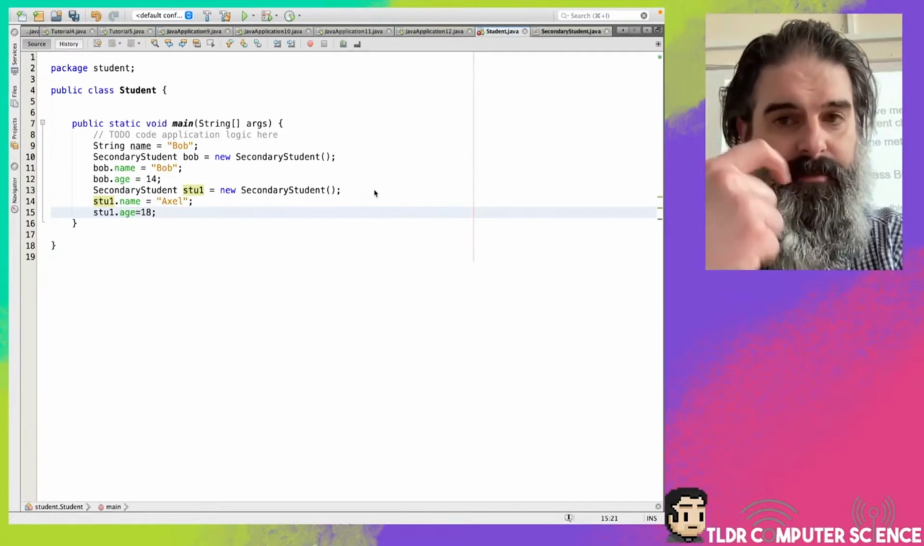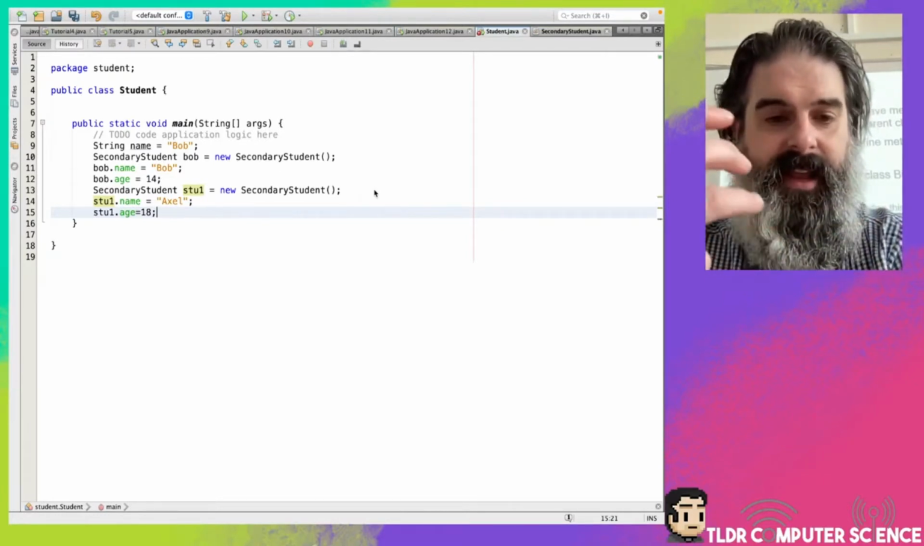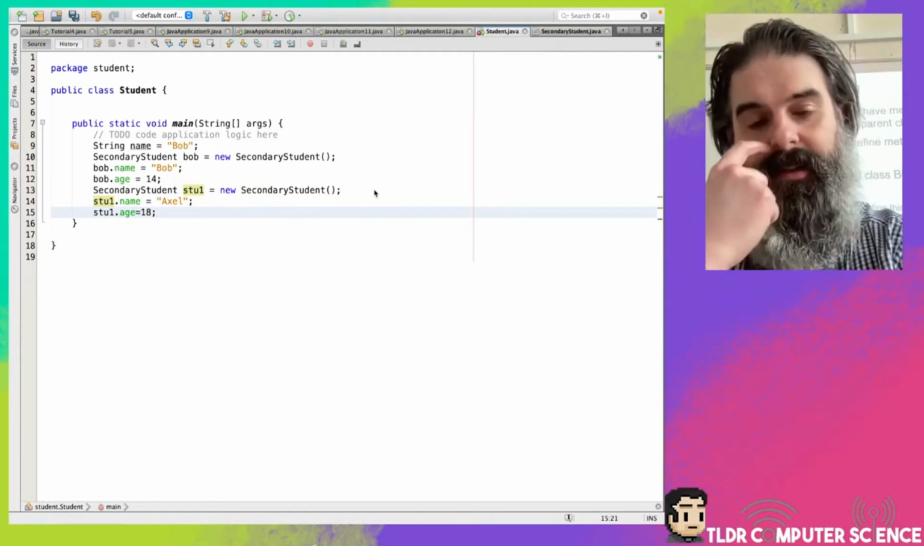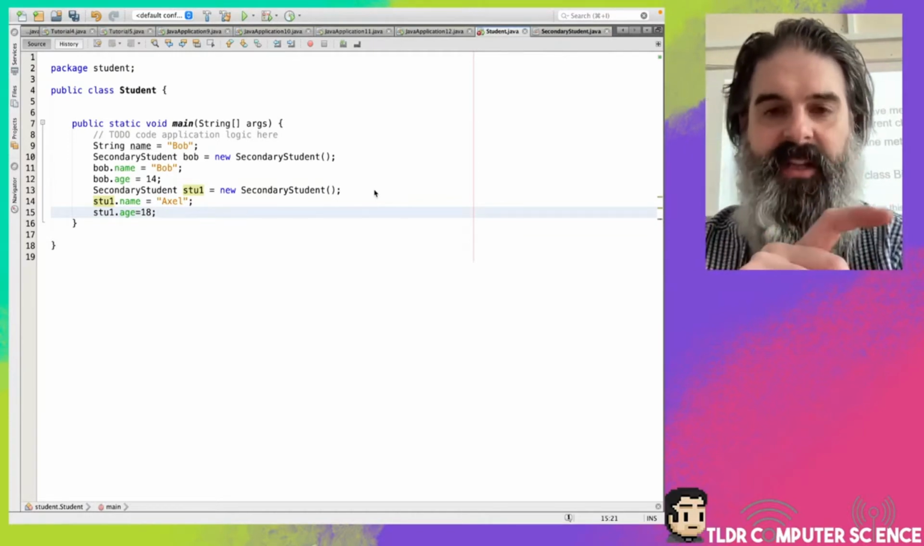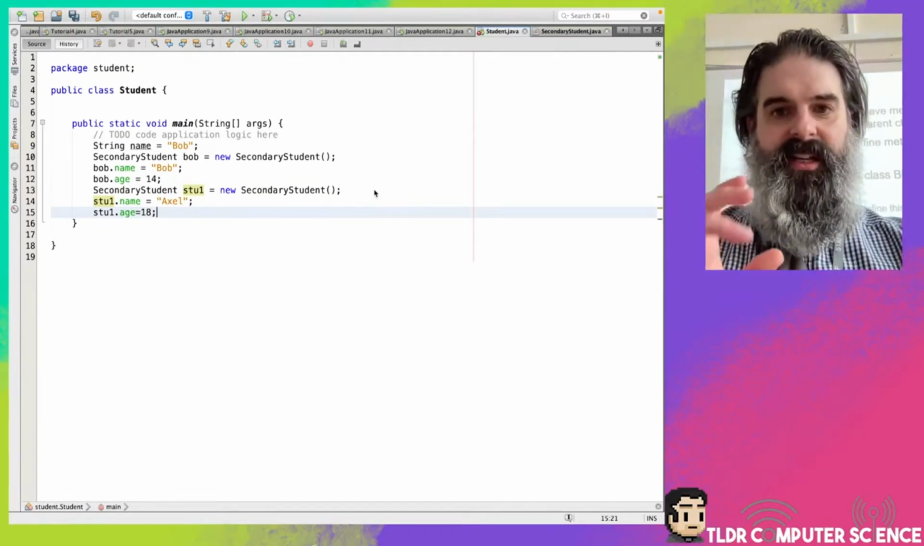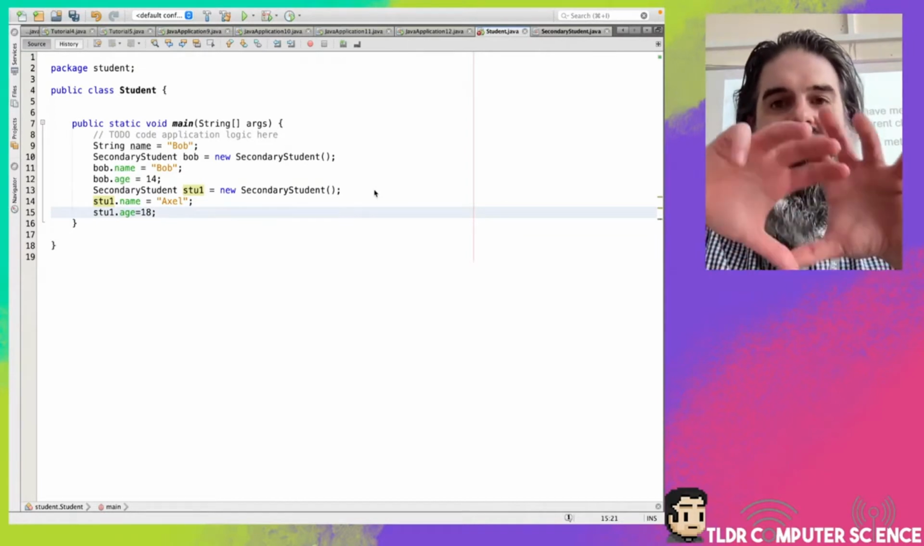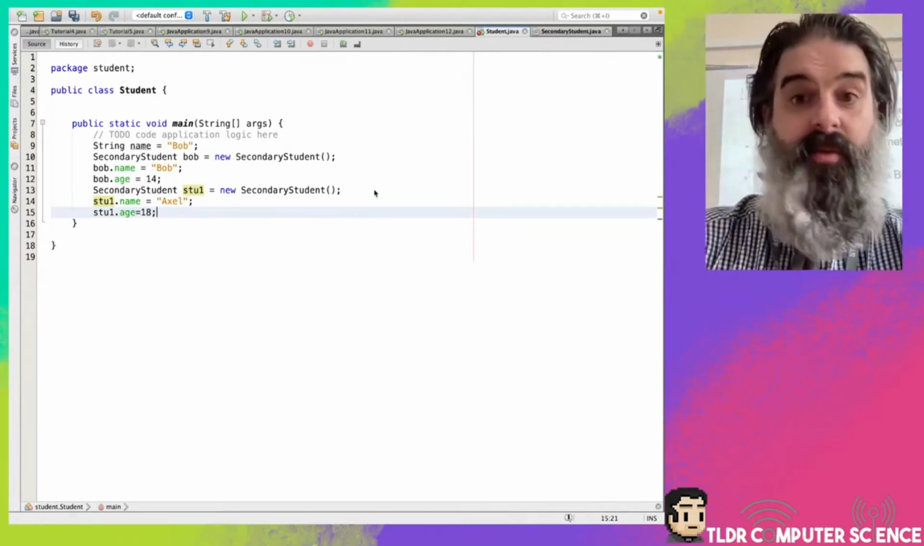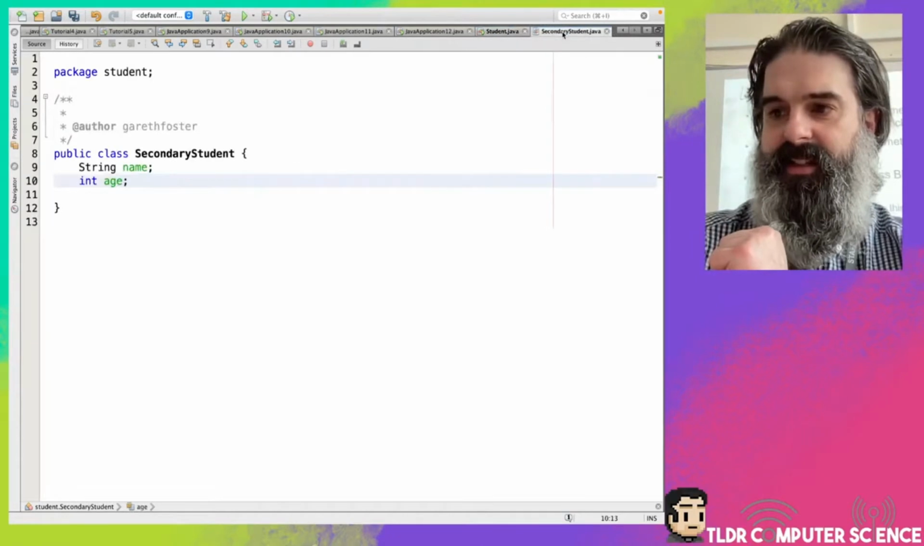encapsulation, polymorphism, inheritance, and constructors. So the first thing I'm going to do is encapsulation. So the idea of encapsulation in object orientation is that the attributes and methods are all wrapped inside this class. So all the functionality exists inside this class.